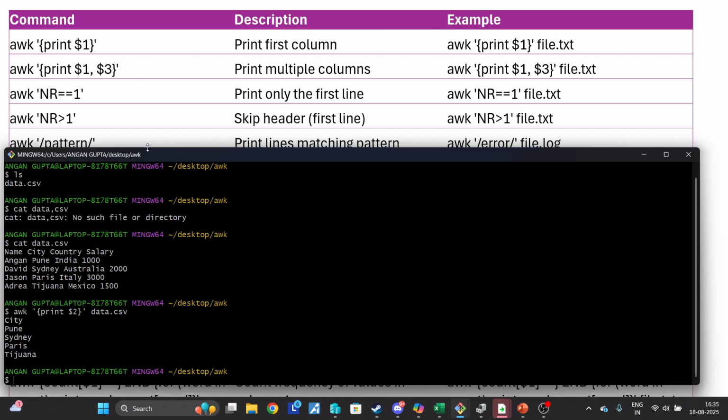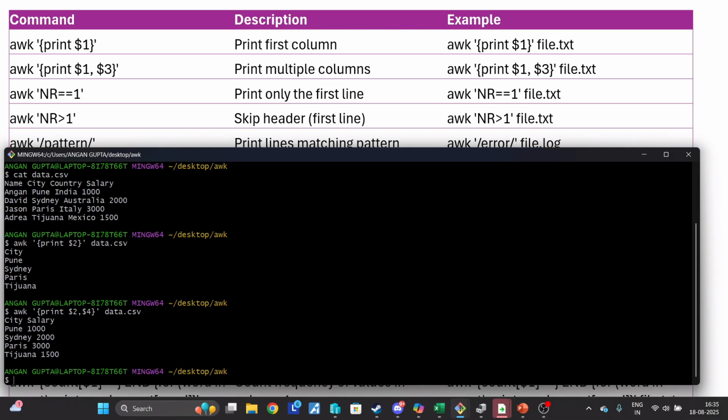Then if you want to print multiple columns, similarly you give print $2, and I also want to print the salary. So if I want to say that, then I will hit enter, and it shows the city and the salary columns. So that covers how to print the columns.